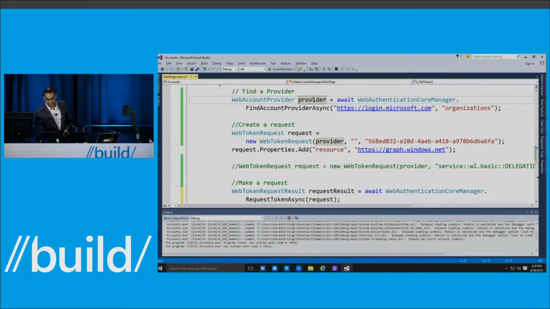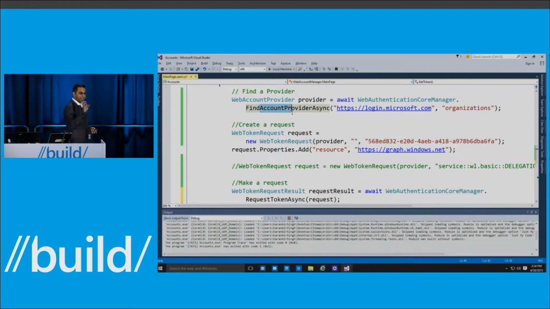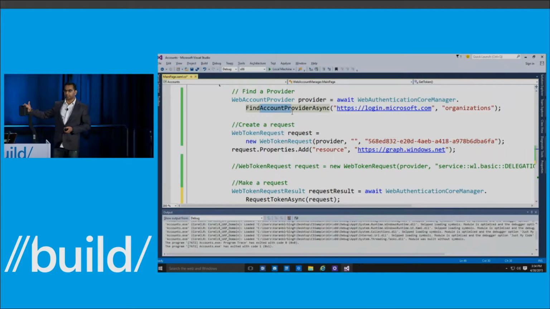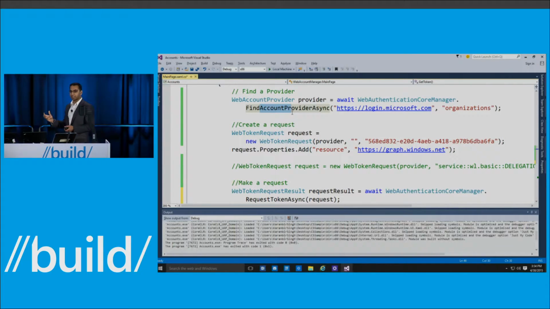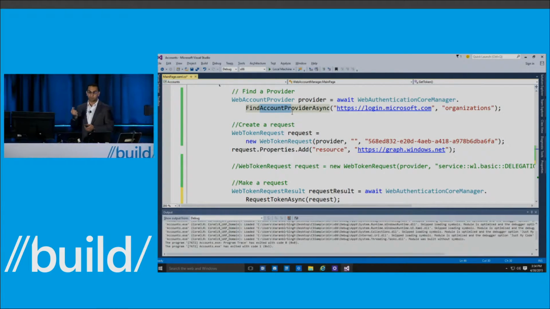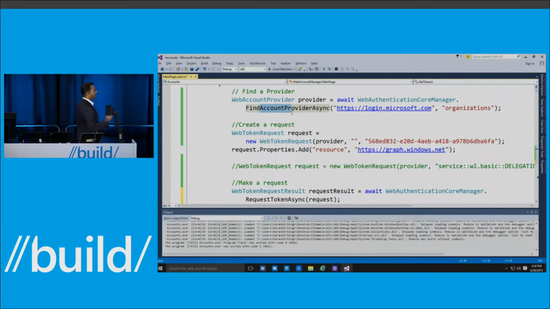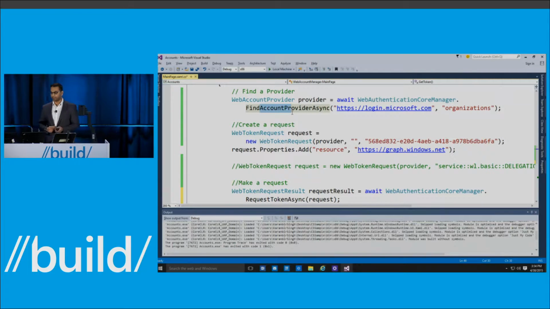I use the API under Web Account Authentication Core Manager called Find Account Provider Async. You pass in the unique identity, the ID of the provider you're trying to target. And I'll go into the details of how this becomes more interesting. But for the time being, I'm getting back a provider that is a unique way to specify in my request as to who I'm going after.